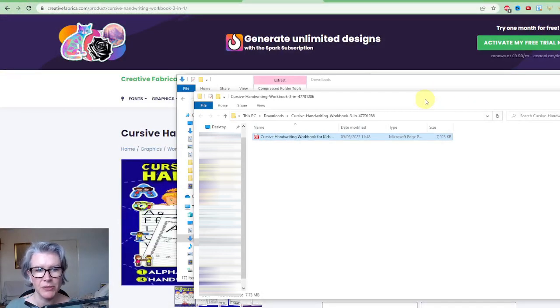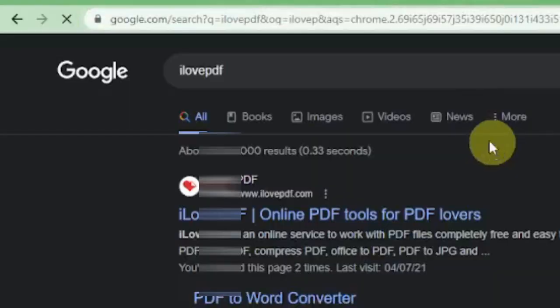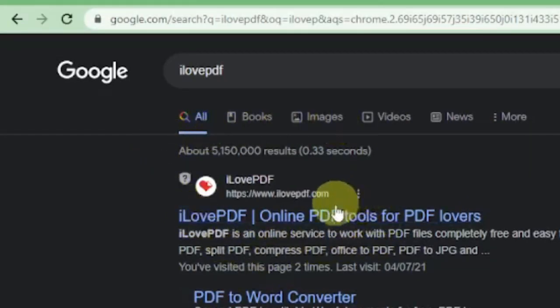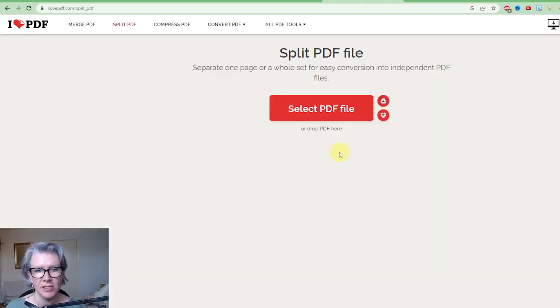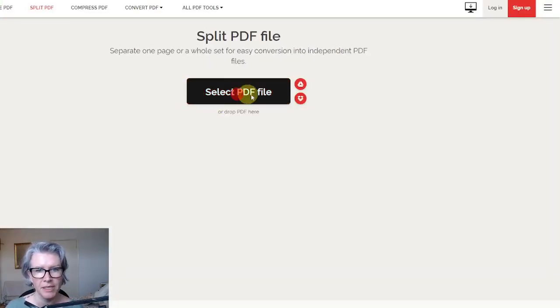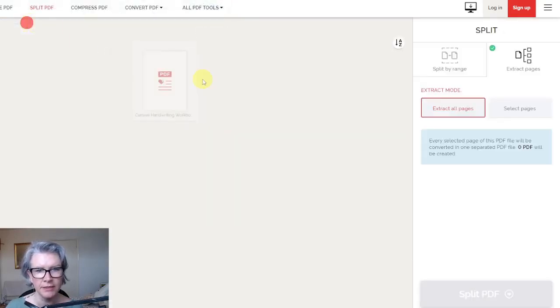So what we're going to do is separate the PDF, because we want to put it into Canva as separate items. I will show you how to quickly do that as well. If we come along to this website called I Love PDF, in here you can do all of these functions. But look here, we've got a split PDF. So let's open that and select it. Select your PDF file.